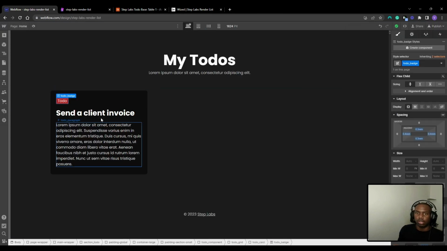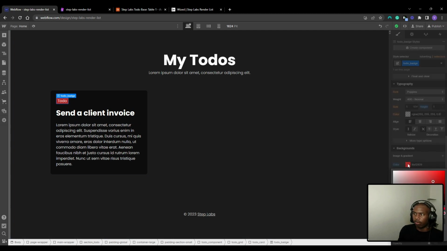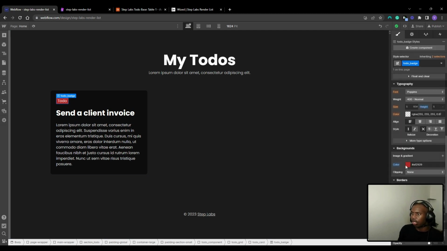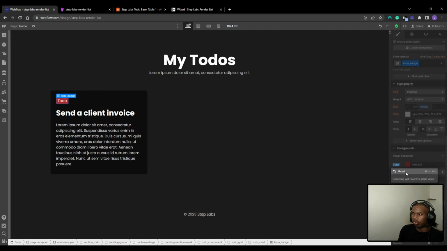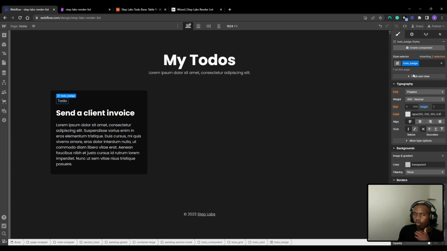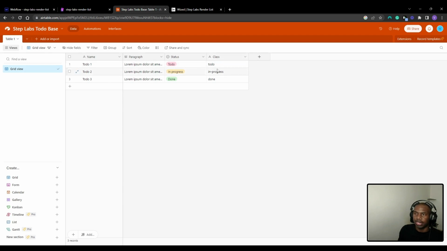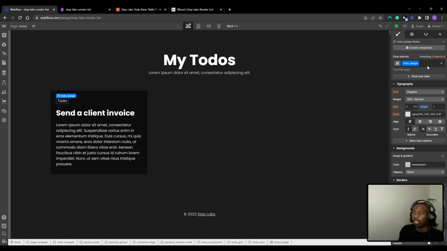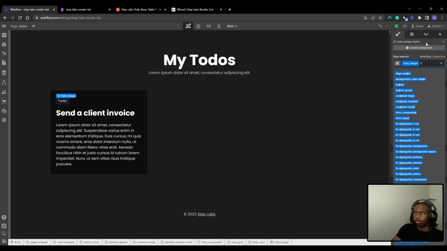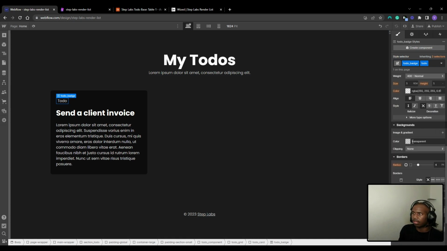So let's first of all remove the background of this. We're going to copy this color. So we're going to set this to be transparent by default. So what we want to do is we want to set a class name of the stuff that we put in the classes tab inside of Airtable. So we want to make a class called to do, another class called in progress, another class called done, and these are going to be combo classes to this to do badge element that we've got. So we're going to do to do, and this is going to have a background of that color. So when this class gets added to the badge, it's going to change that background color.